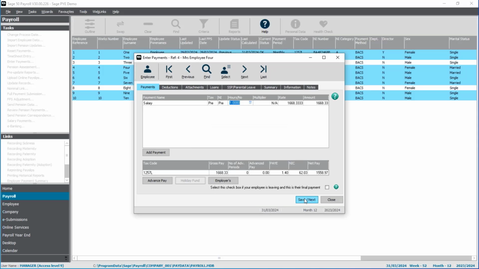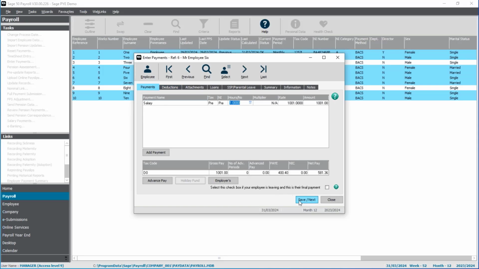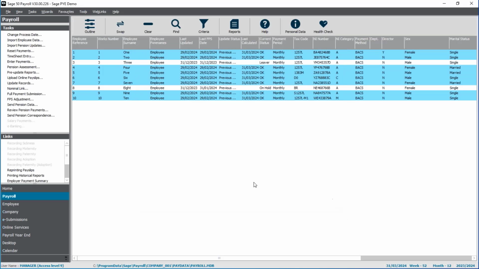Now I'm going to enter the rest of the employees' payments in the usual way. Now I do currently have an employee on paternity leave. So I've paid them a statutory parental payment, which I'll be reclaiming as usual at the end of this month. And then for the rest of my employees, just enter their payment information. And then you would continue with payroll as normal.